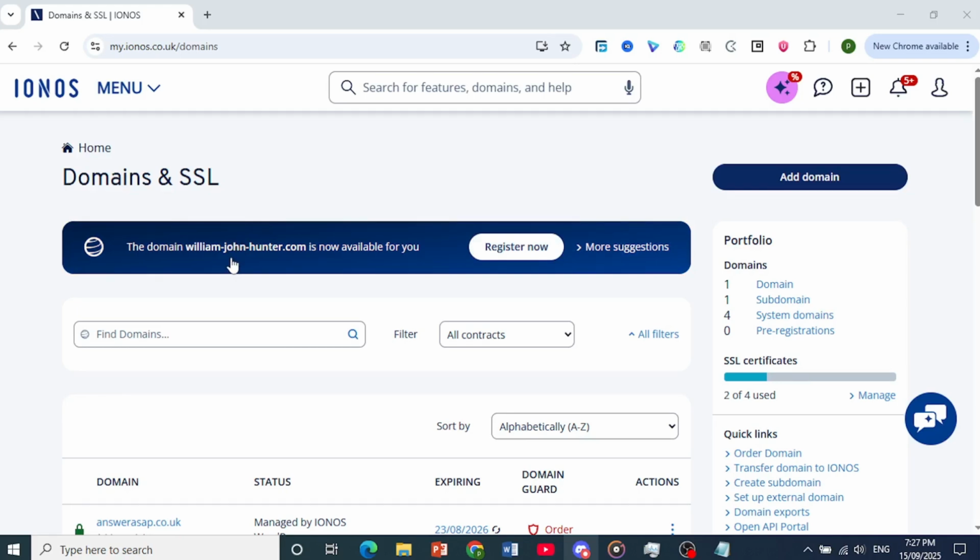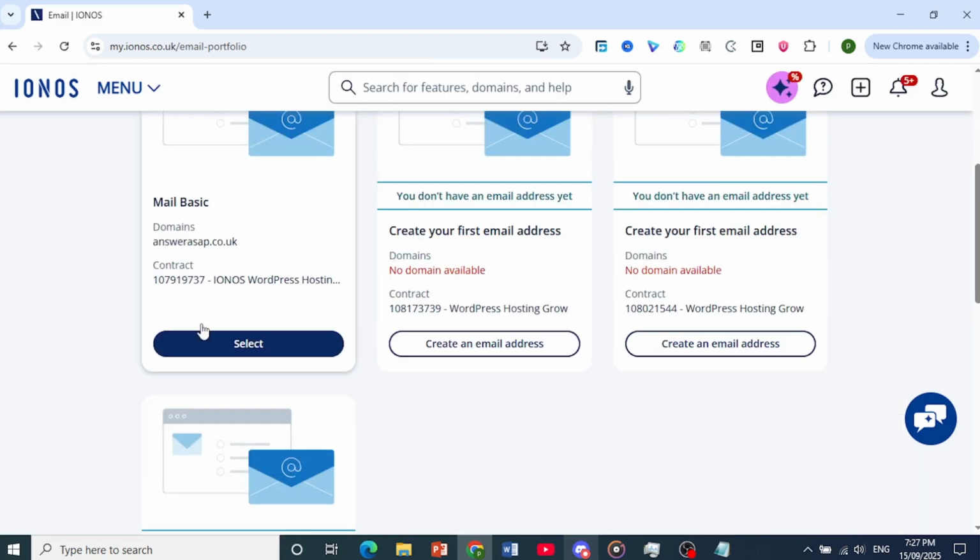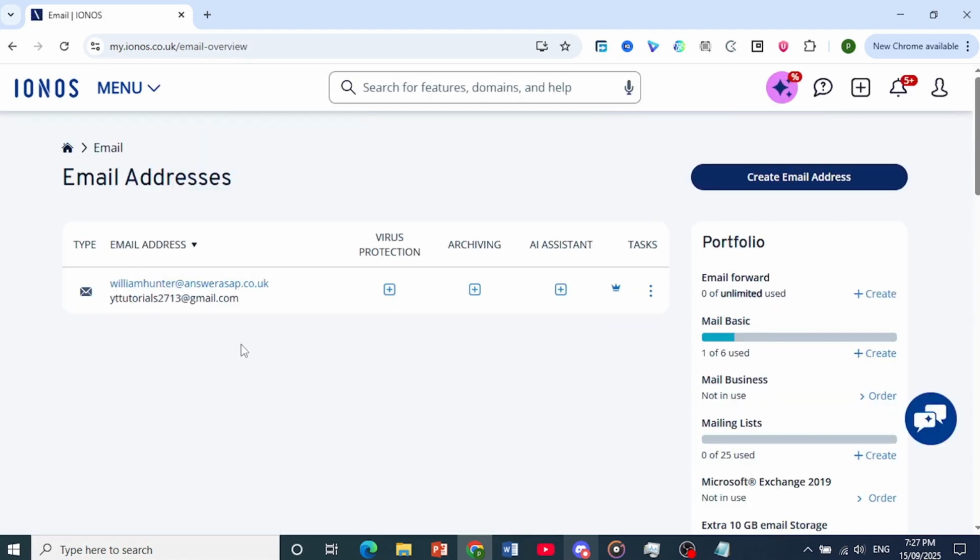The first thing I want you to do is log into your IONOS dashboard, come to the top and click on menu, and then from here I want you to click on email. And you will be presented with all the domains you have. Then select the one that has the email address you want to deactivate forwarding for. So I have this one right here.